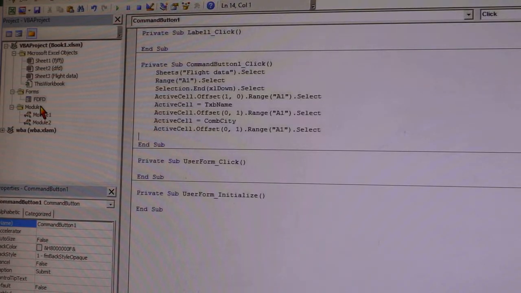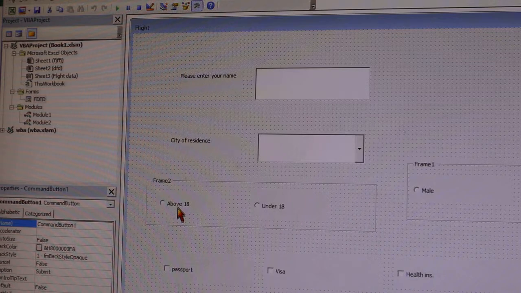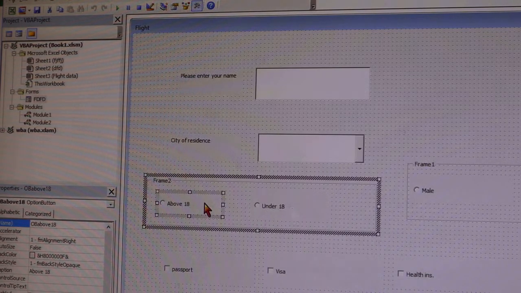It's an option. You have to do the option button. It's either above 18 or under 18. Okay? So we need to determine which one of these the user chose. How do we do that? Any idea? Can you just use the frame? Boolean, and then equals true if it's 18, equals false if it's not.